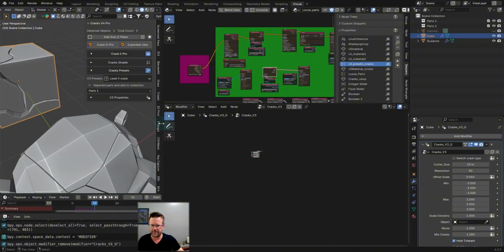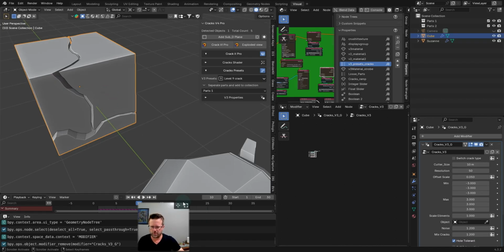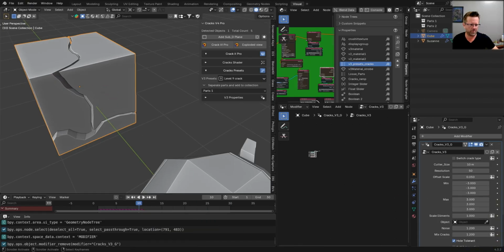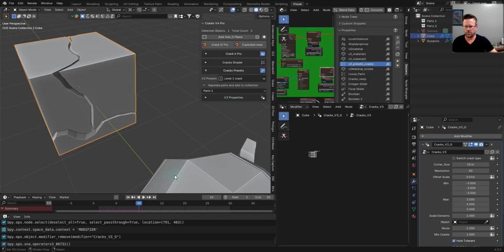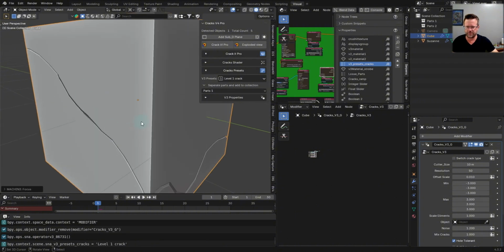Let's just zoom in. Let's give a little bit more to work with on YouTube's compression. So now you would have the Cracks presets, which are here. You could do level one cracks. And of course, shift left arrow brings you back, so you can see what's going on.